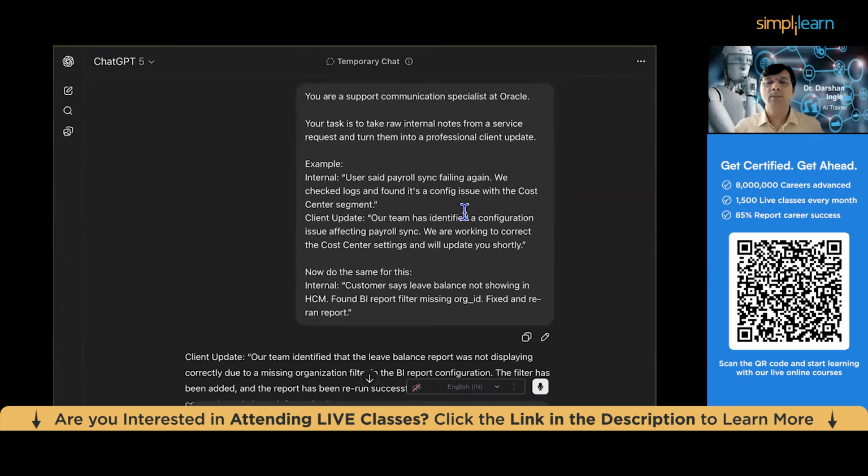So you are a support communication specialist at Oracle. Your task is to take the raw internal notes from a service request and turn them into a professional client update. Example, user said payroll sync failed. We checked the logs and found it is a configuration issue with the cost center segment. Client update. How do you inform it to the client? Our team has identified the configuration issue affecting the payroll sync.